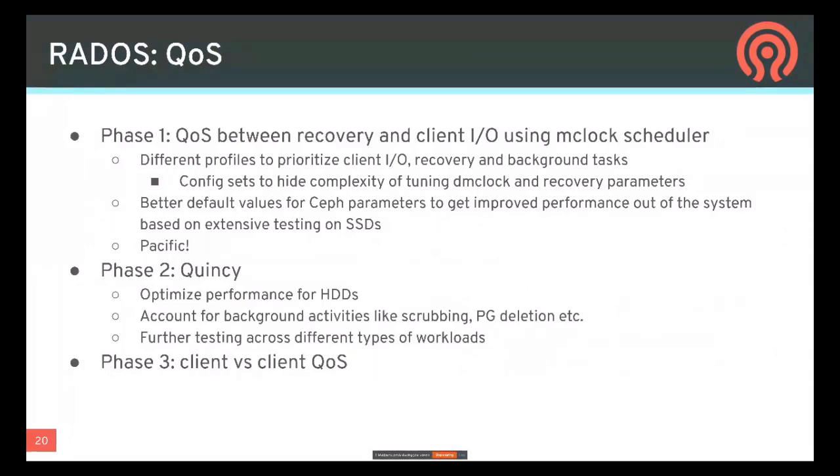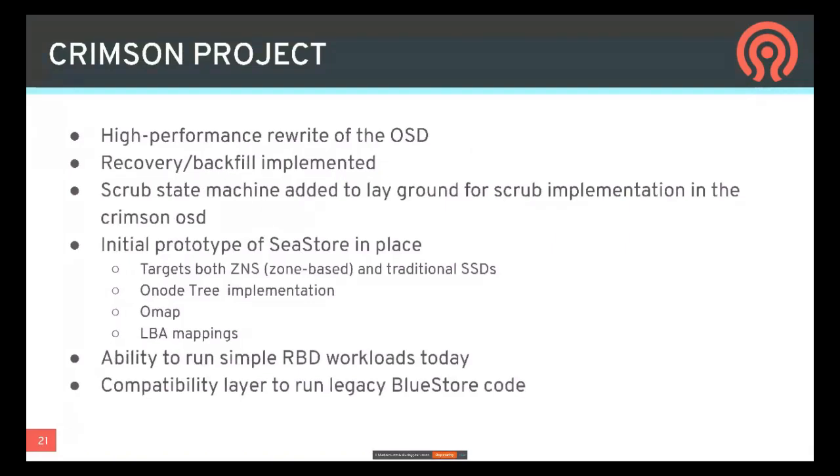The Crimson project has been going on for several years now. This is essentially a high performance rewrite of the OSD and data path. Lots of progress. Recovery and backfill are now implemented, which is very exciting. Scrubbing is mostly there. The code has been refactored on the classical OSD and is now being integrated with the Crimson OSD. And then CStore, which is going to be the new storage backend for Crimson that's targeting both NVMe SSDs and traditional SSDs, is making lots of progress. Most of the pieces are in place. It's a matter of gluing them all together and standing up a full working implementation.